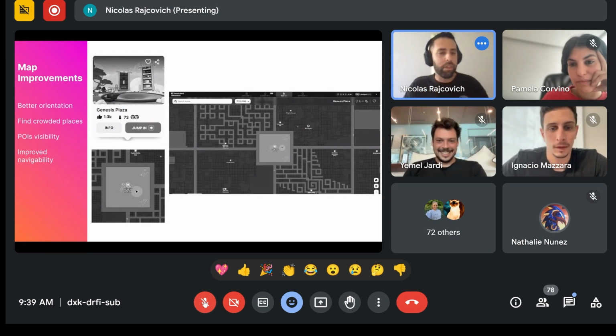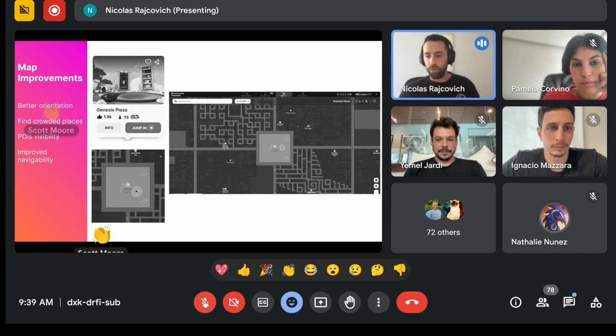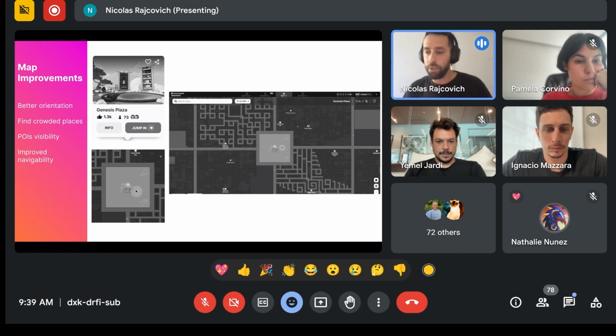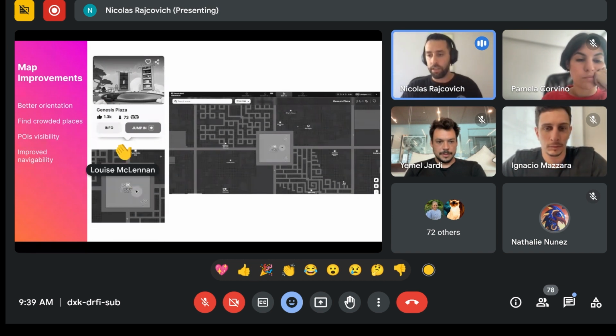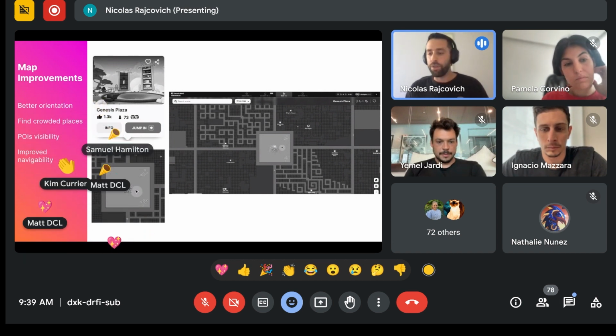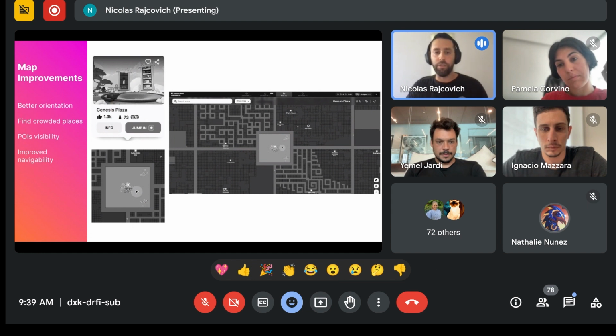Sorry about that, folks. I was saying that we're going to give some love to the map, which has been forgotten for a while. We're going to add better orientation so you can know where you're facing. We're going to change the way we show the points of interest and the crowded places, so just by looking at the map, you know where you can go to find other people. So yeah, we're working on many improvements for the map. Expect changes on that view as well.